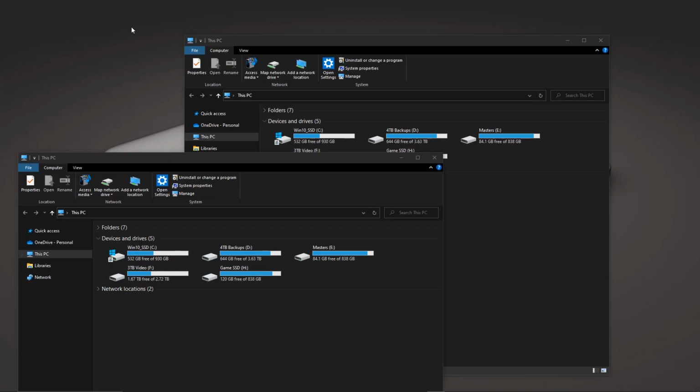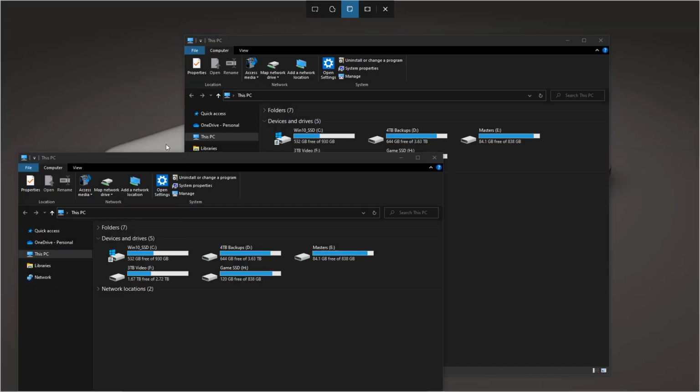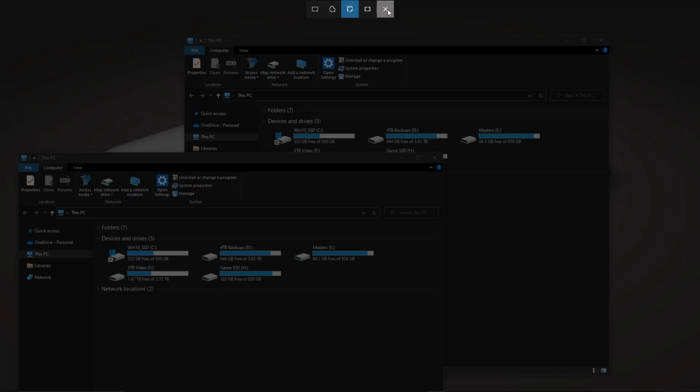Now, what about multiple windows? Here's two different File Explorers. I want to capture one or the other. If I use the same function, the window snip, and hover there, I get that one. But if I hover on this one, I'll get that one. So if you have multiple windows open, you can choose which window you want to capture.